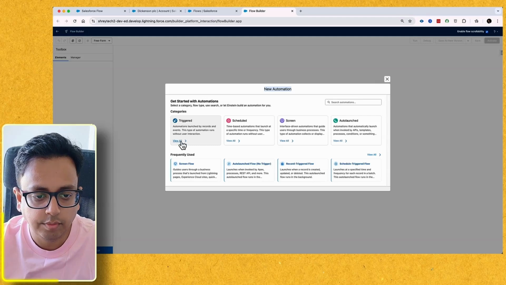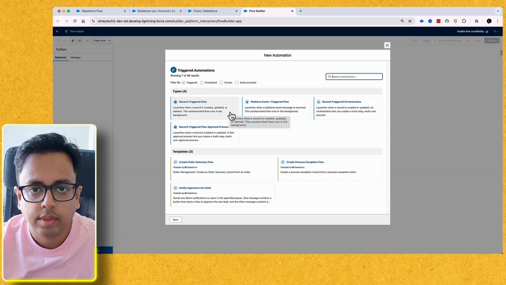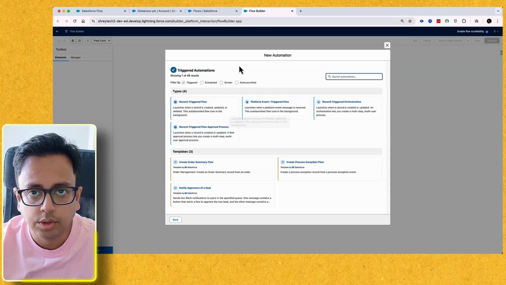If you click on View All under the trigger, you will find the record-triggered flow, platform event-triggered flow, record-trigger orchestration, all the different types. So this is a new UI through which you can create your flow.